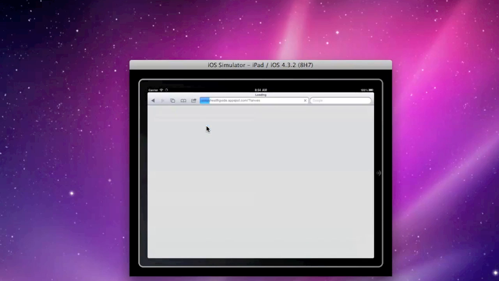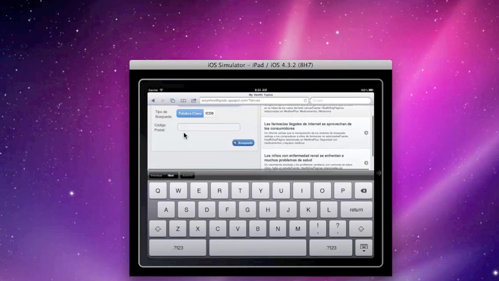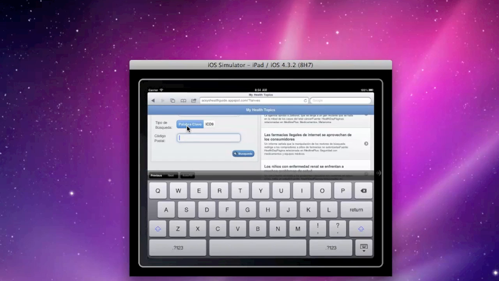Let's try out the language switching feature that we mentioned. We'll go ahead and search for asthma. Also, let's enter a zip code so that we can get some location-specific results returned. Notice how the UI itself has changed to accommodate the Spanish language selection.